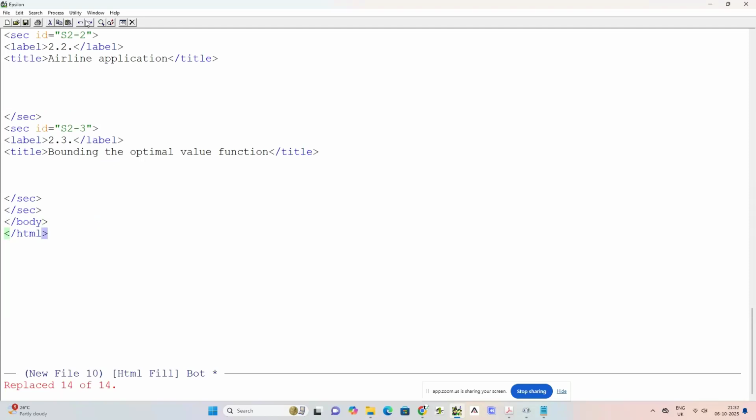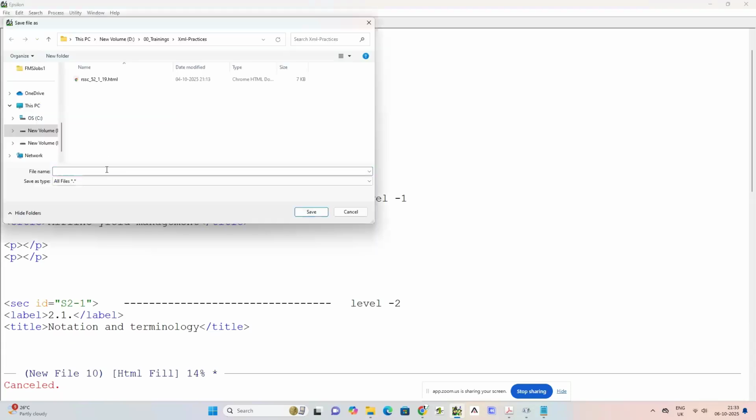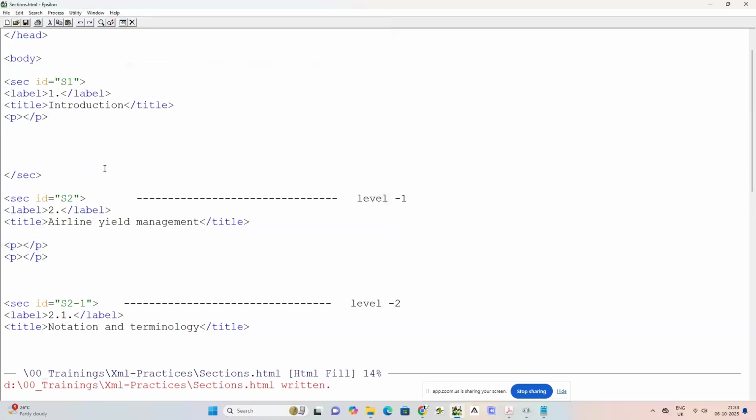Okay, now what happened? It's very important. I will save the file right now, here I will save it as sections.html. I'll open the output. The title tag is not showing. That is actually a problem. The title tags are not showing right here.